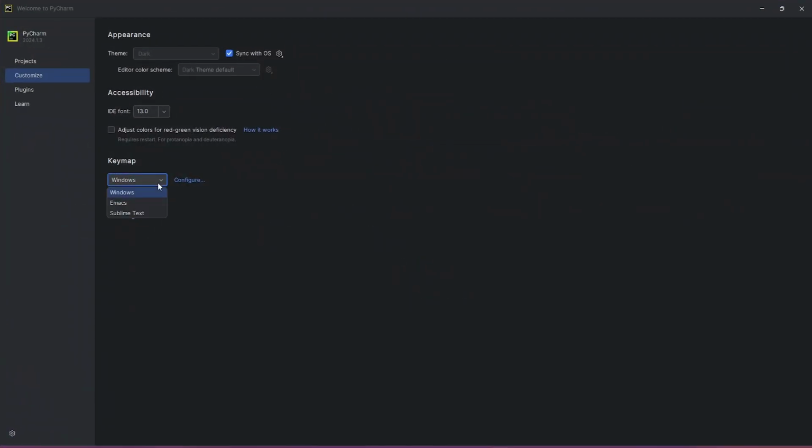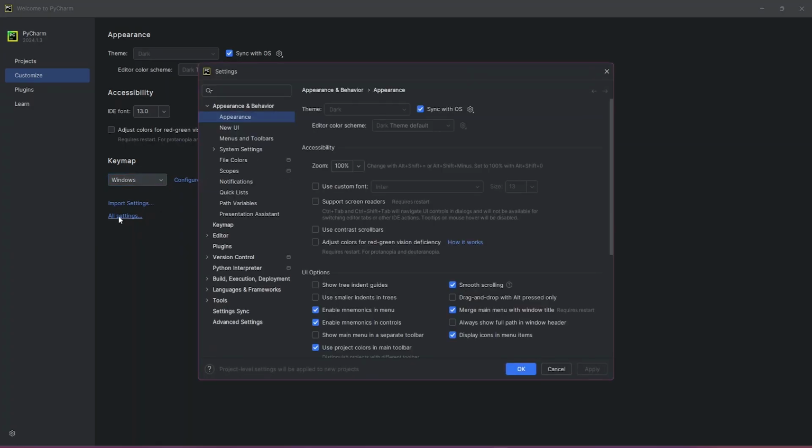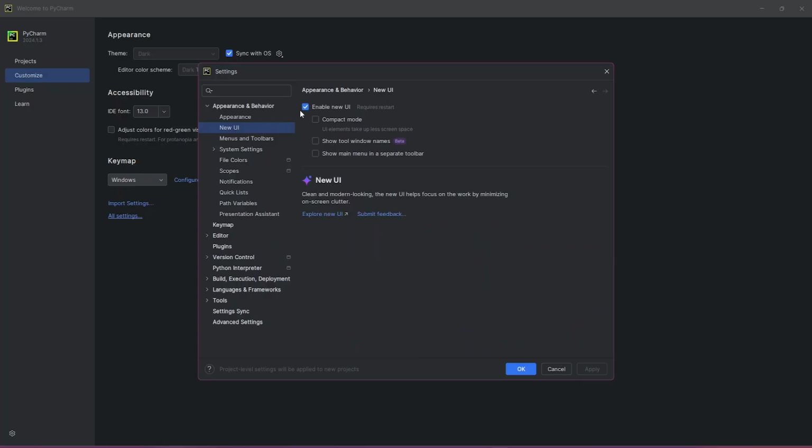And then we have the key mapping, which is going to be for Windows. You can also turn on Emacs if you want a simulator for your Mac. But I'm going to keep it on Windows. And we have all settings over here. You can click on that. So first thing, we have the appearance, and then we have new UI. Turn on enable new UI, requires restart. But you're going to just turn it on or keep it turned on because it is already applied. Then we also have the show tool window names. You can turn it off and on.